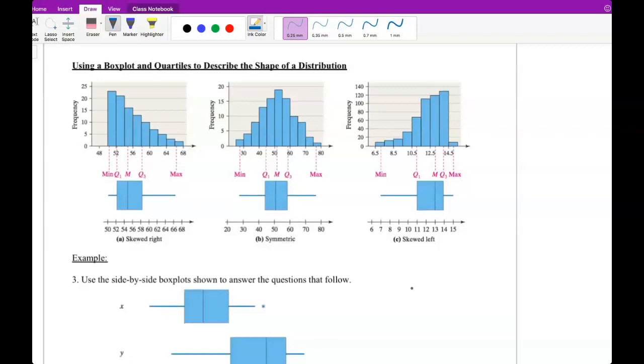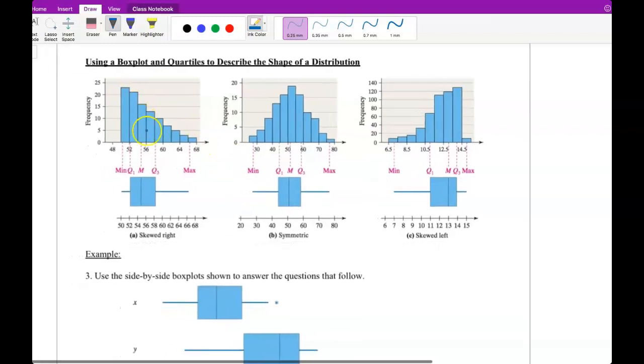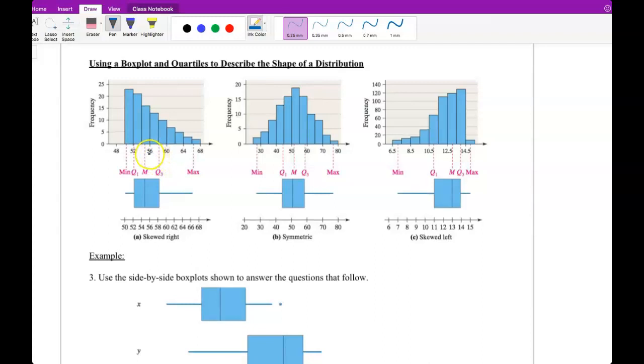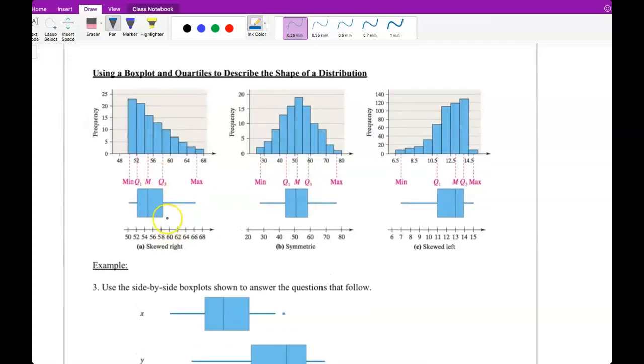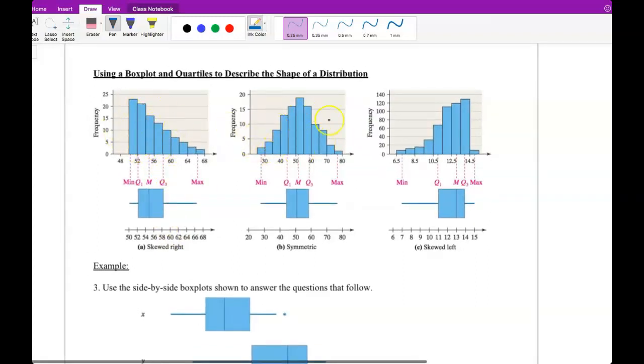Okay, now next page here, on this part we have skewed right, skewed left, and bell-shaped. Okay, we already had all these in previous sections. Now instead of these histograms, we have box plots. So this one on the left we have skewed right, here is symmetric, bell-shaped, and this one is skewed left.